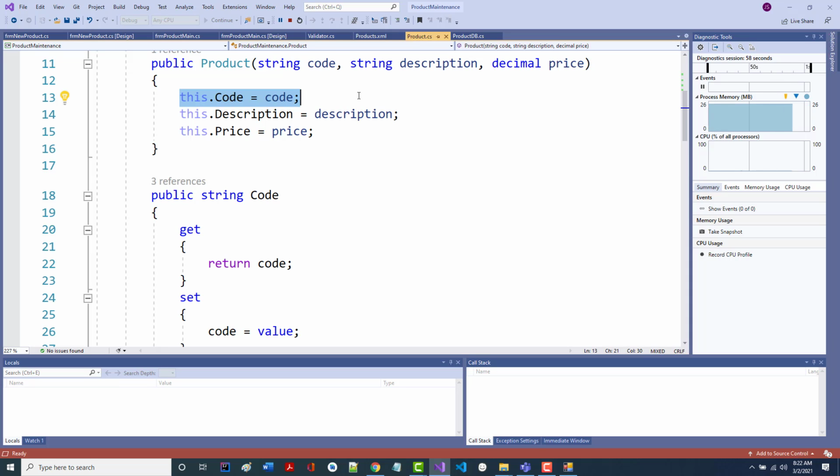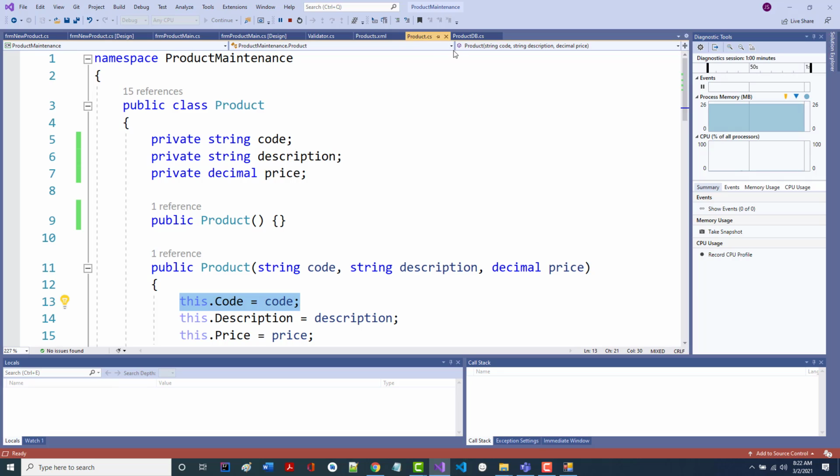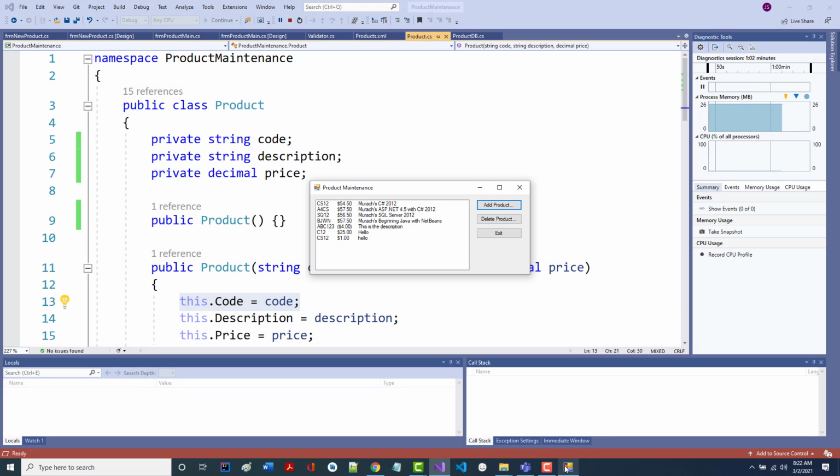Now, I don't know what those codes even mean for them, so maybe it's fine to have multiple codes. But I think I could just replicate this one. I could put in CS12, 5450, Murach's C# 2012 again, and it would take it just fine. That's not good. That's why, once we get to that point, we'll want to make sure we're doing more checking than what's being done right now.